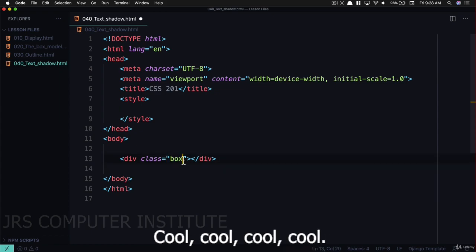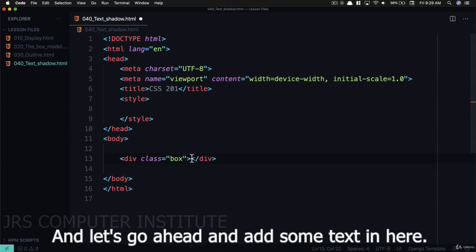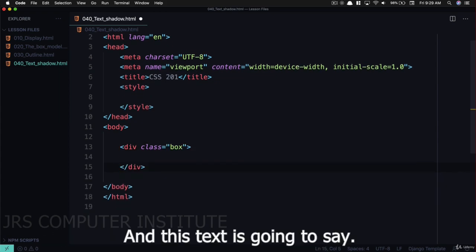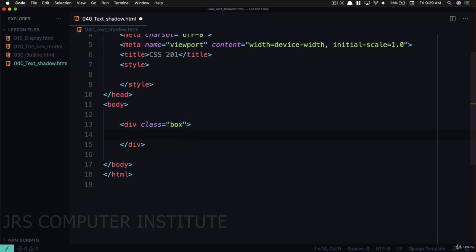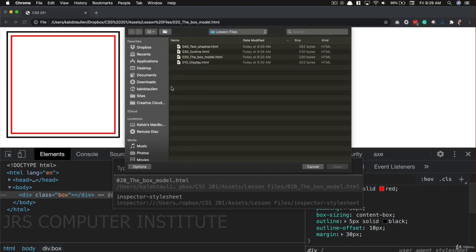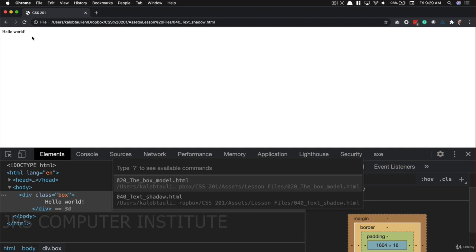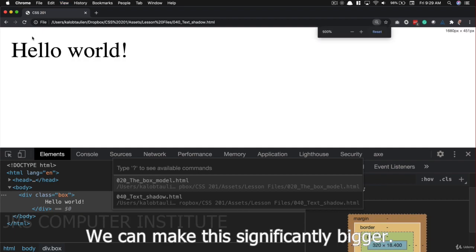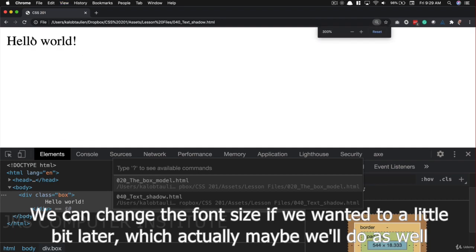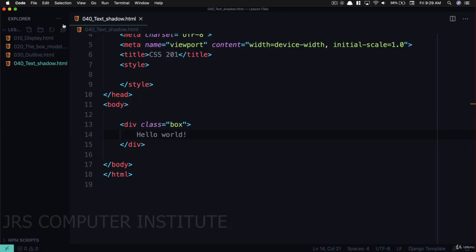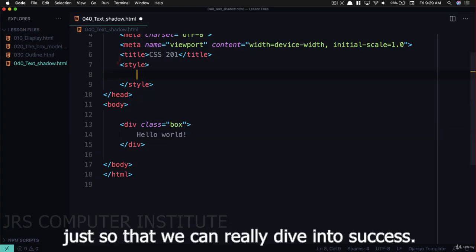So I have a box in here. Cool. And let's go ahead and add some text in here. And this text is going to say, hello world. And when I load this up in my browser, it just says hello world. We can make this significantly bigger. We can change the font size if we wanted to a little bit later, which actually maybe we'll do as well, just so that we can really dive into CSS.